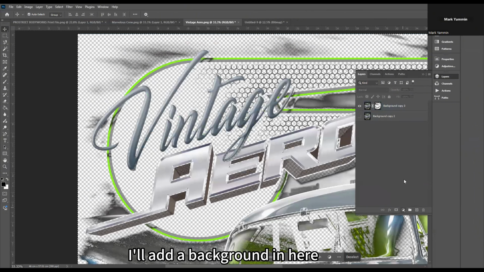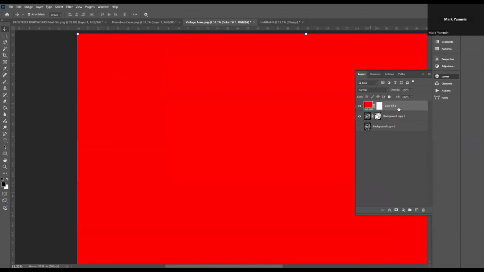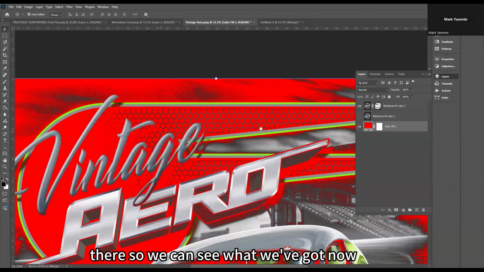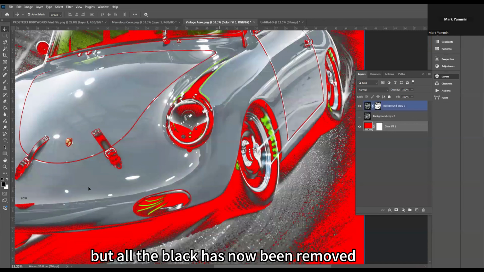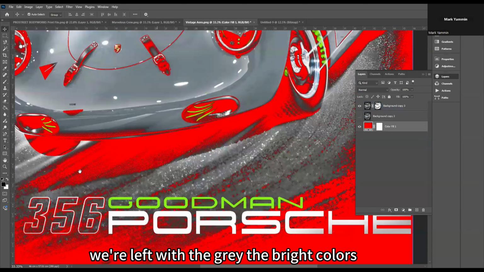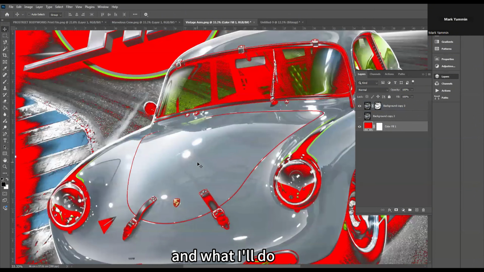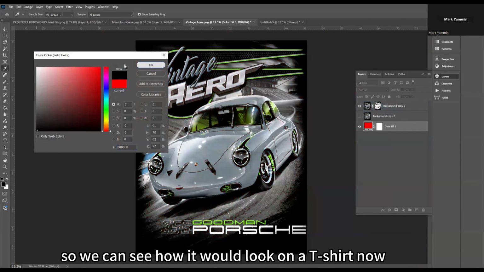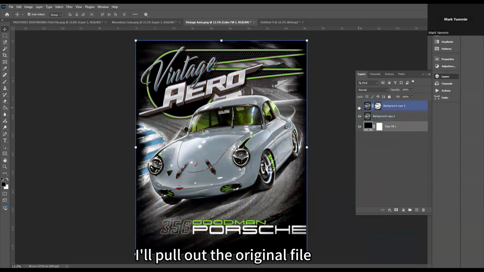So we can see the black starting to disappear. I'll add a background in here just so we can get a bit of an idea. Let me just add something red. There, so we can see what we've got now. So we've still got the similar effect to what we originally had, but all the black has now been removed. We're left with the gray, the bright colors. And what I'll do, I'll change this red over to black so we can see how it would look on a t-shirt. Now I'll pull up the original file.